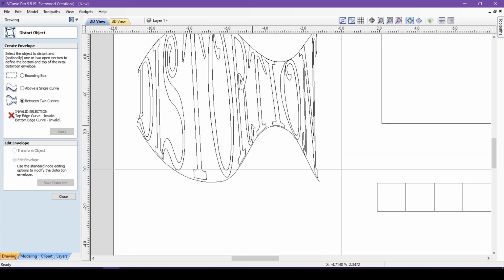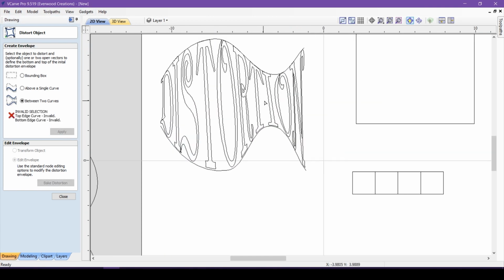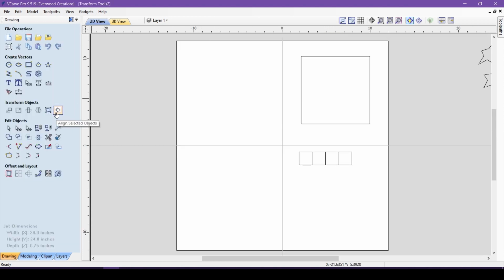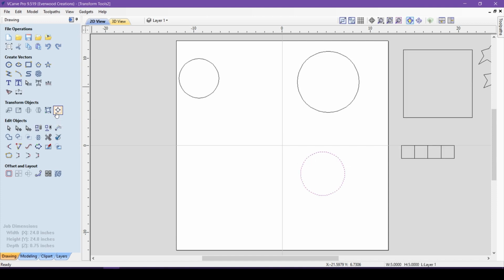Distorting text like this will change the text to vectors, so make sure you're happy with your spelling and font before distorting your text.